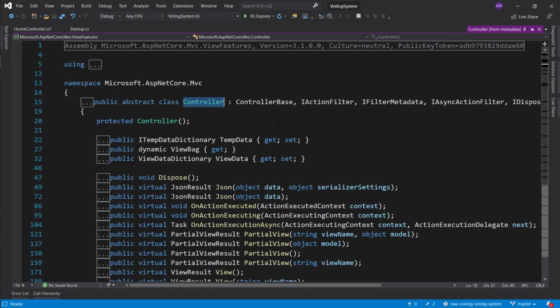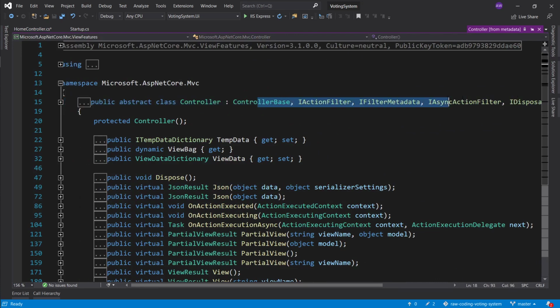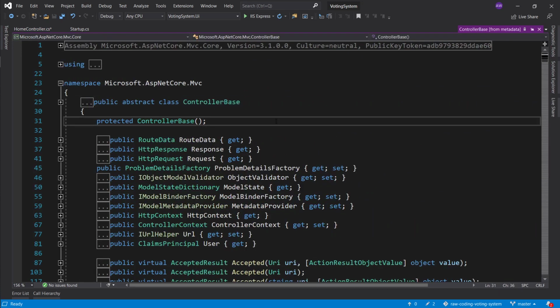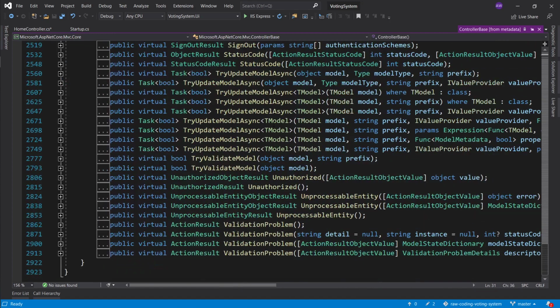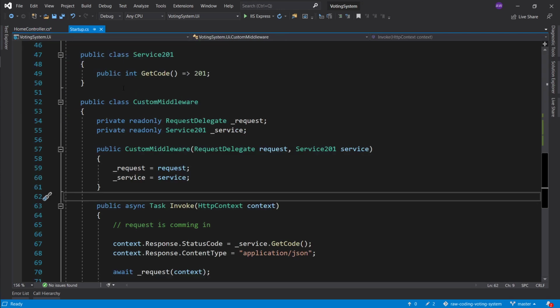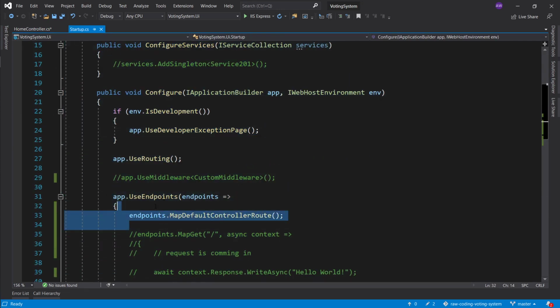If we press F12 on Controller, we'll see loads of things in here. It also inherits from a bunch of interfaces. We can look at the ControllerBase, and it also has a bunch of stuff in here. Loads of functionality. So you essentially opt in to loads of functionality by inheriting from Controller, and by adding the Controller suffix, you allow your application to discover that controller and register it as part of the middleware.